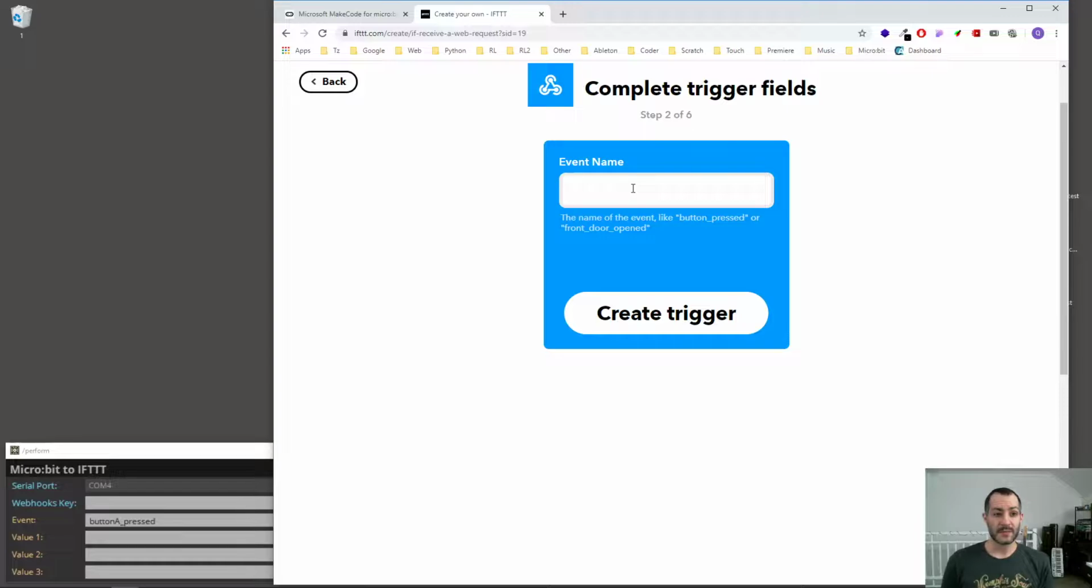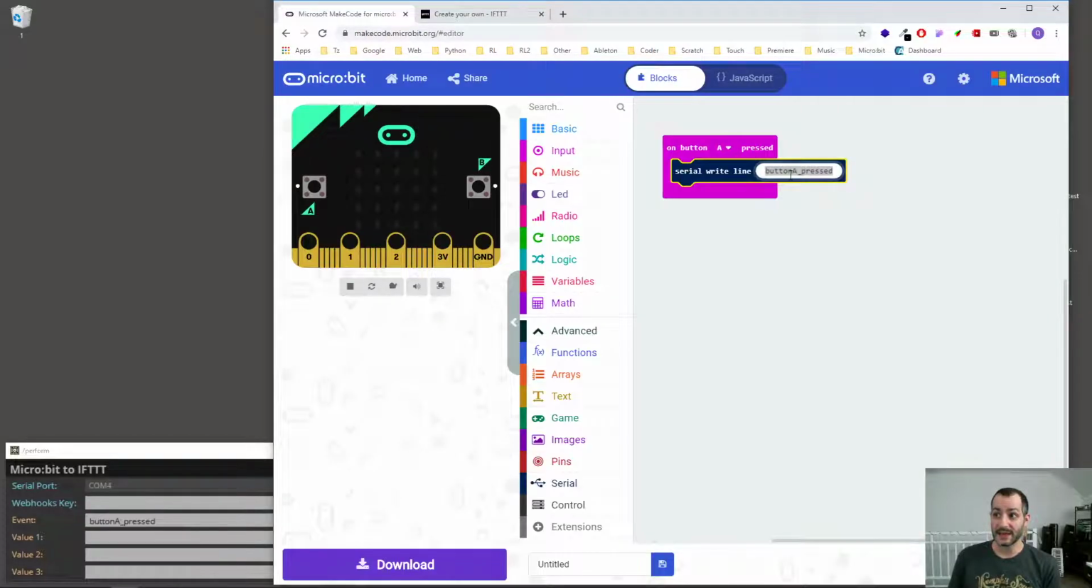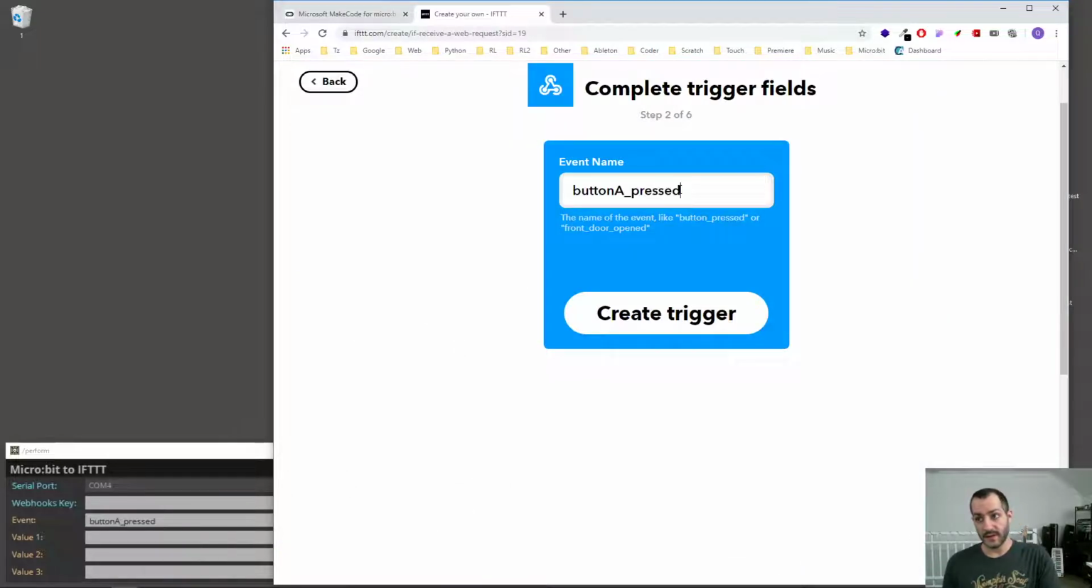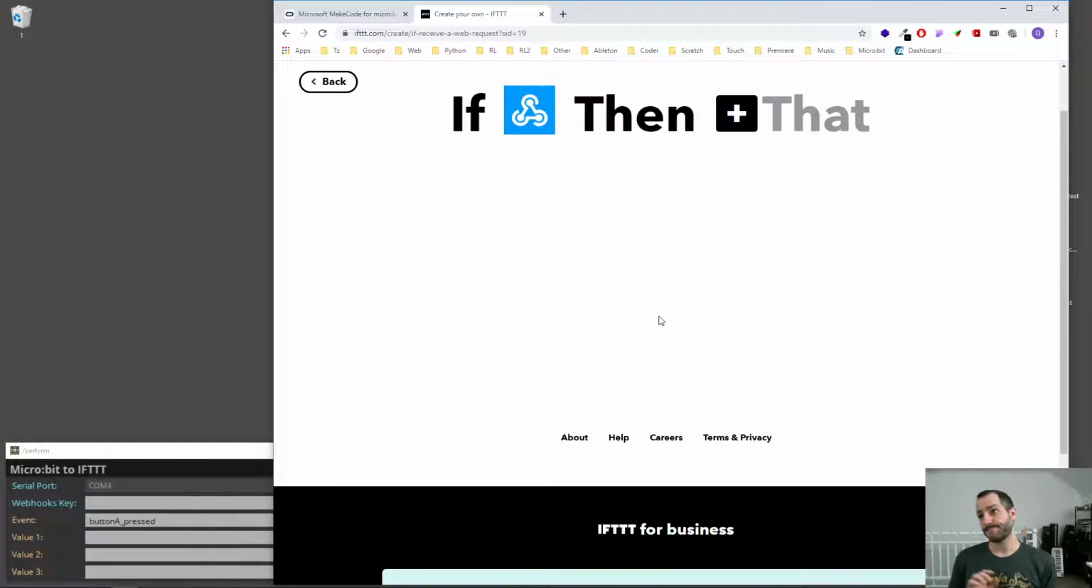And here's the name of our event. This name needs to be exactly the same as this. In fact, I'm just going to copy it. So whatever crazy thing you put in this, copy it and paste it here. Has to be spelled correctly and has to be capitalized exactly right too. Create trigger. That's it. Now we've got the microbit talking to IFTTT.